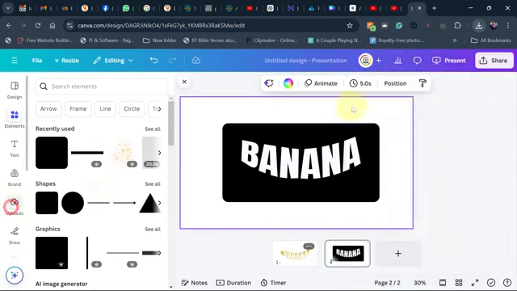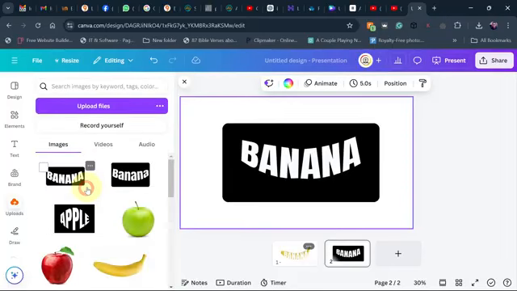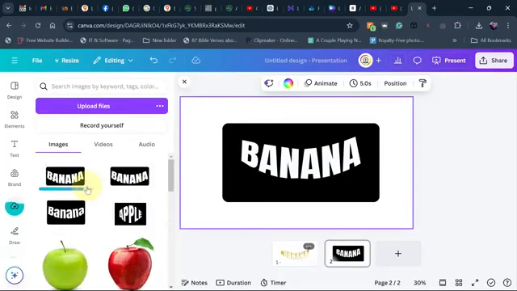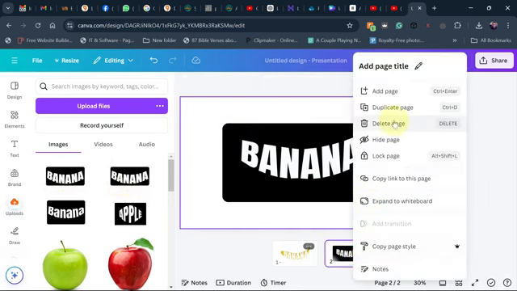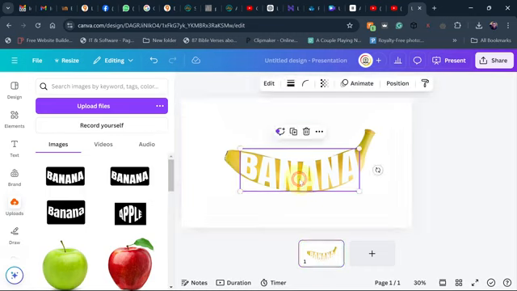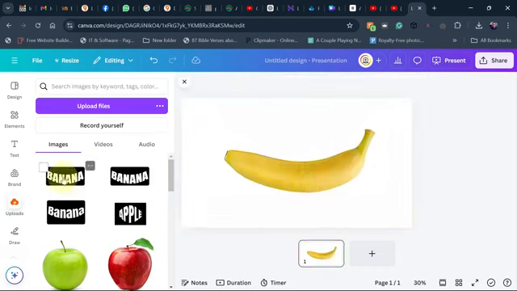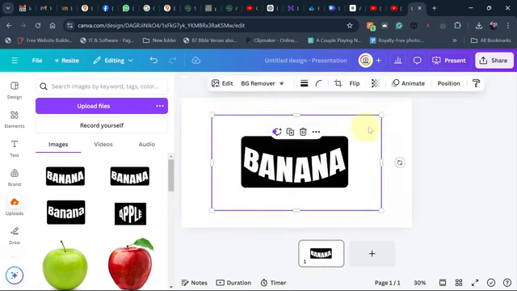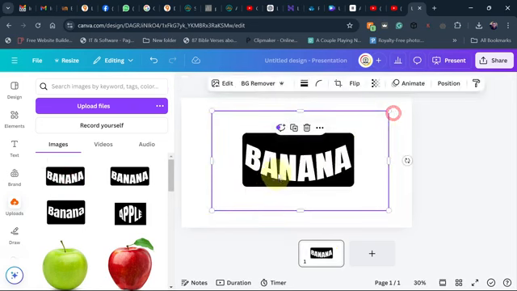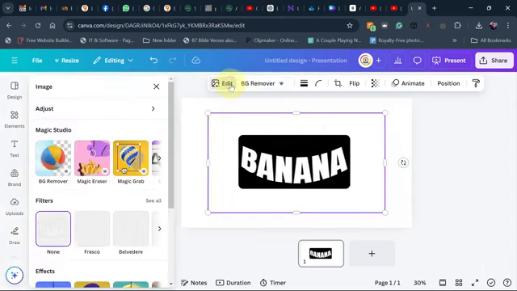So after downloading this, all you need to do is to upload this back to Canva, just as I'm doing, and then you can actually delete this page. We don't actually need this page, so just delete this page, and we want to work with the first page. Now delete the text on top, and then we want only the banana. Just go ahead and add this text like that. Then go to BG removal. You can go to edit, and then you can use the background remover.